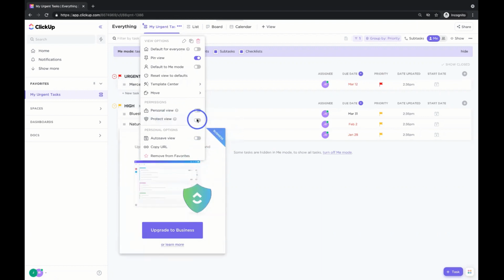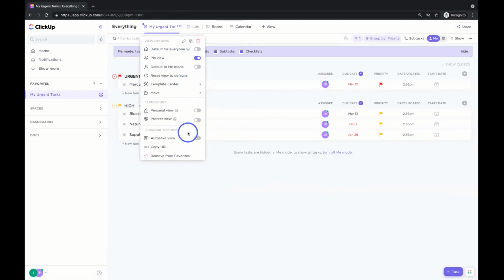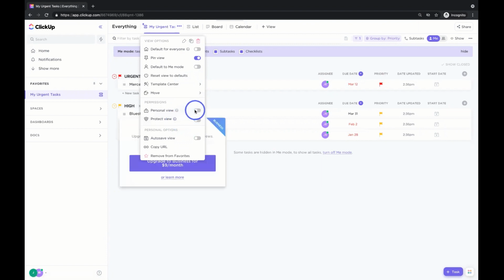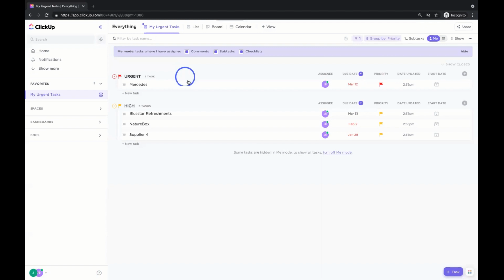It looks like I've got to upgrade to the business plan to protect it. Oh, my apologies. I'm on the unlimited plan, so you might be on the limited plan too. But generally speaking, there are other features that you can use. And again, the idea of upgrading to business is to have those personal views, okay? All right, so that's how you can create your task views.